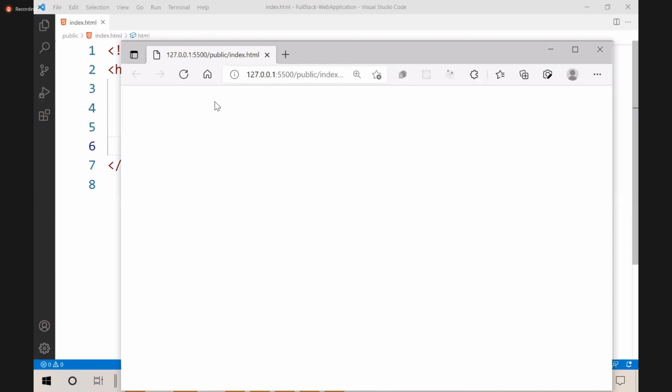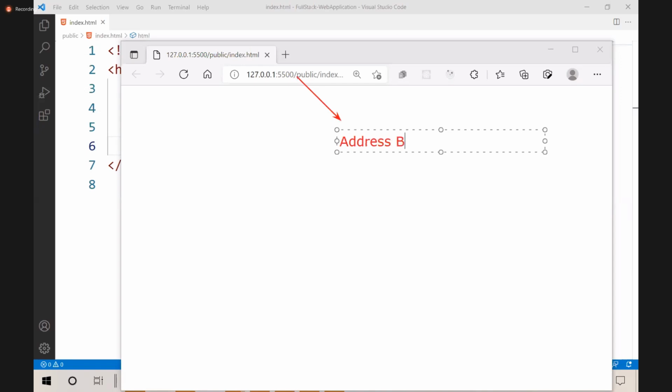When I open this in the browser, you can see this is the browser, and in this browser we have two areas. This is the address bar. And this browser area is the title bar. That is the title bar.